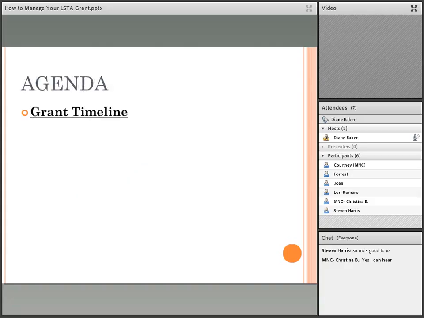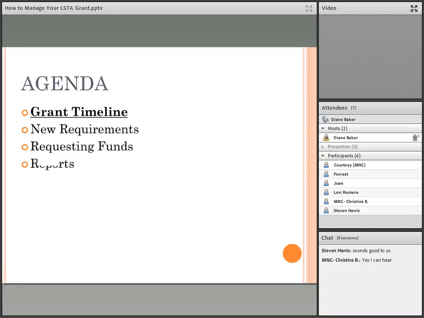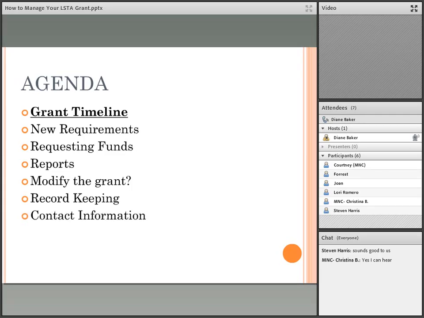So our agenda for today, we'll go over the grant timeline, some new requirements. As I mentioned, some things are coming from the federal regulation side, Office of Management and Budget, some new things from the Institute of Museums and Library Services. We'll talk about requesting funds for your project, reports that you'll need to be looking to do, if there's ways to modify a grant and what the parameters are for that, record keeping, an important aspect, and contact information, how to get in touch here and get questions asked or get clarification.